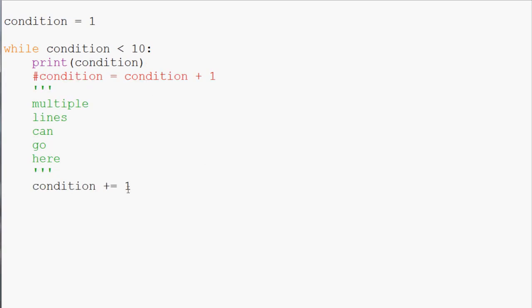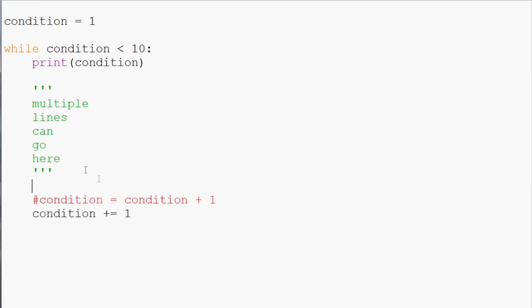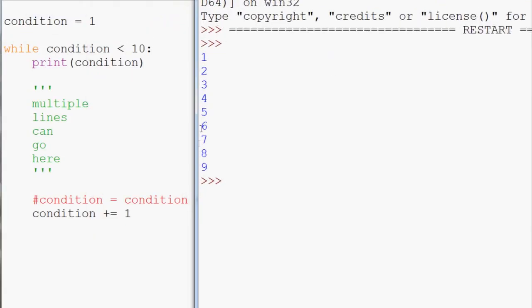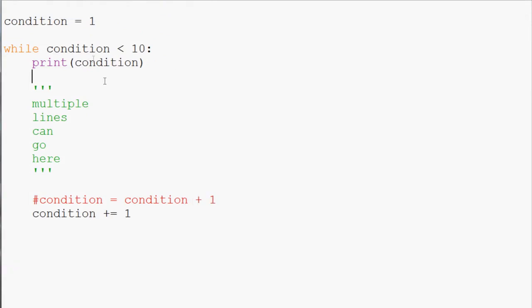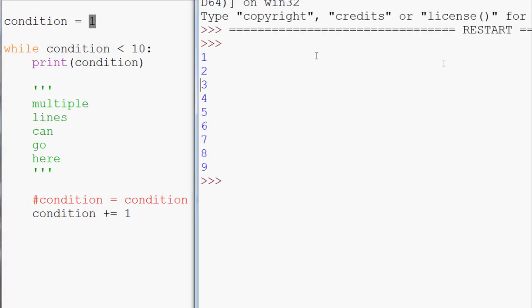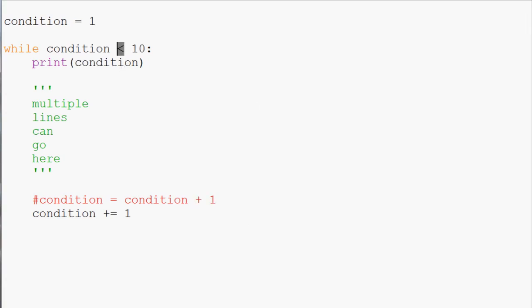And so we have condition plus equals 1. Let me move this down just to make it pretty clear, like that. And that is all the while loop does. So what we can do now is save and run this, and we get the output as being 1, 2, 3, 4, 5, 6, 7, 8, 9. And then after 9, it stops. So here we were basically asking, while condition was less than 10, print the condition. So while it was 1, that was okay, so it printed 1, 2, 3, 4, 5, 6, 7, 8, 9, and then at 9, that was the last time the condition was less than 10. So that worked out. And the conditional operator is the less than sign.